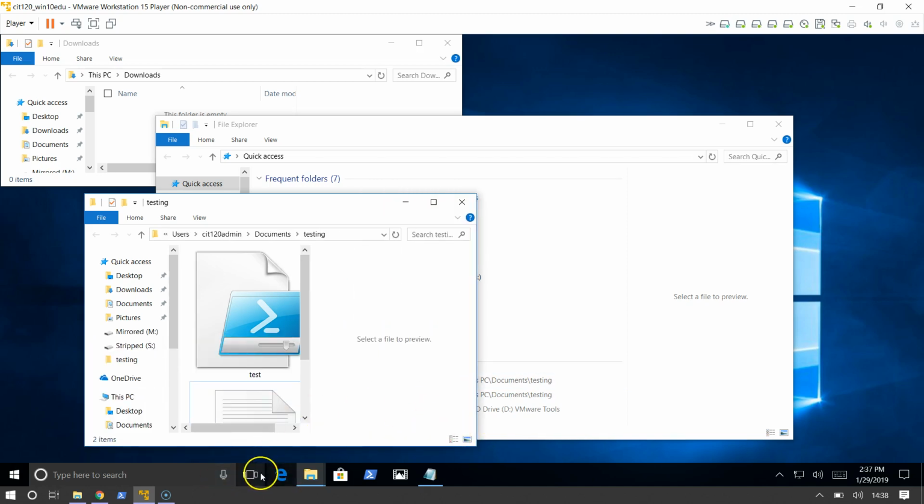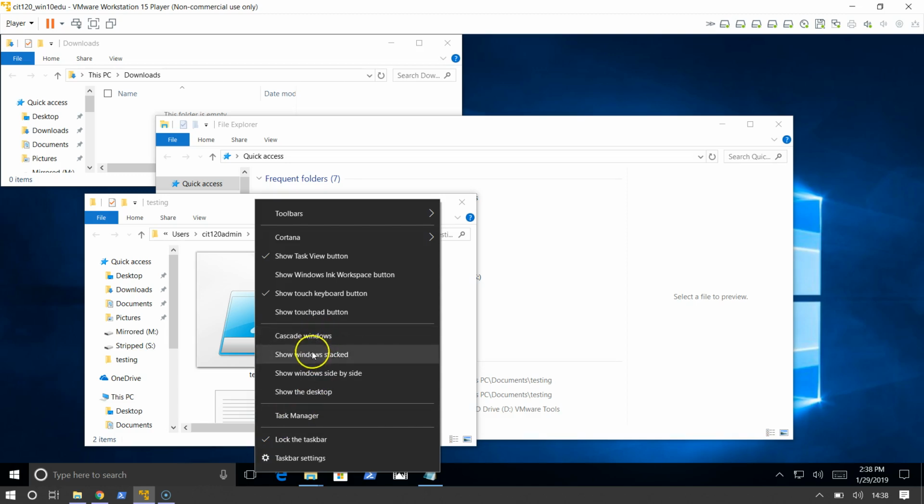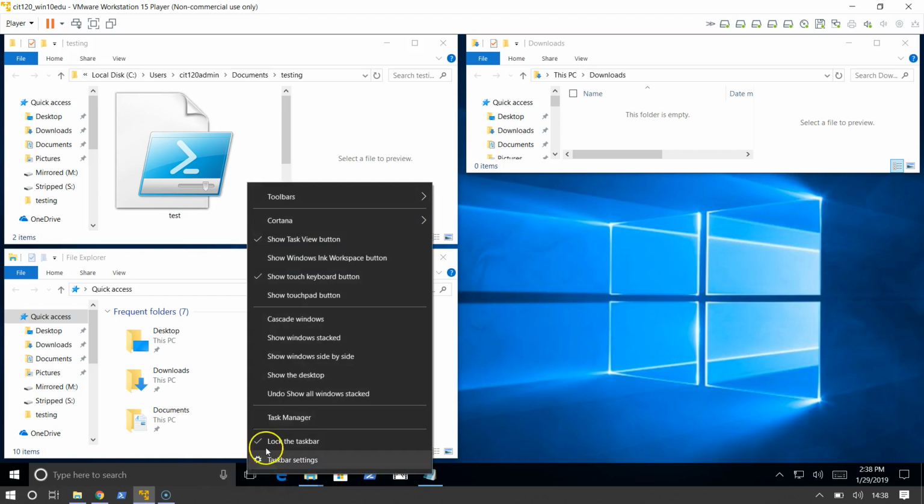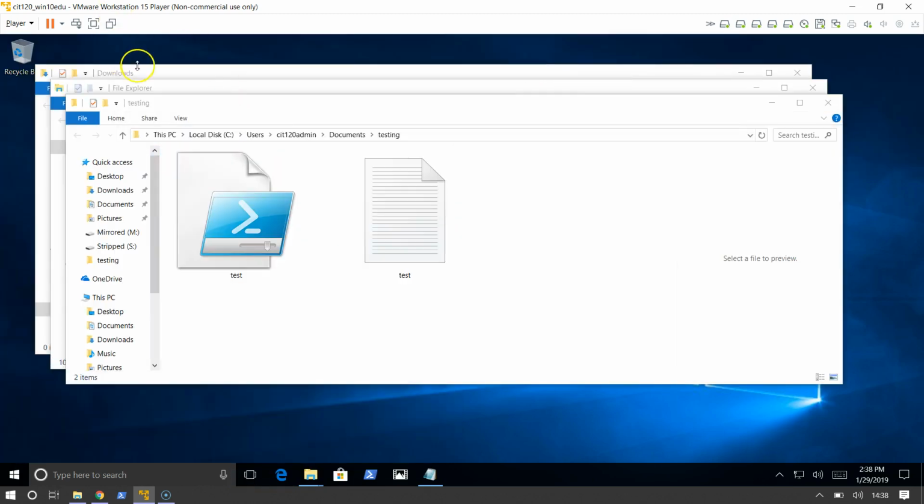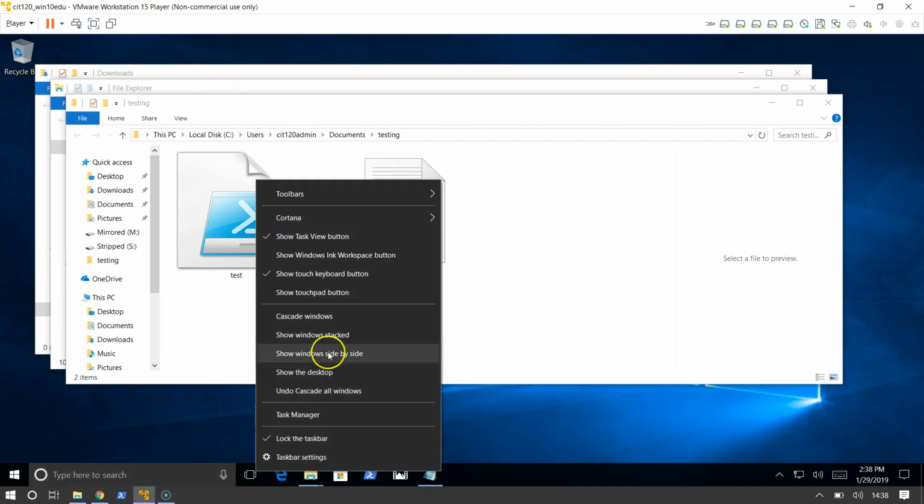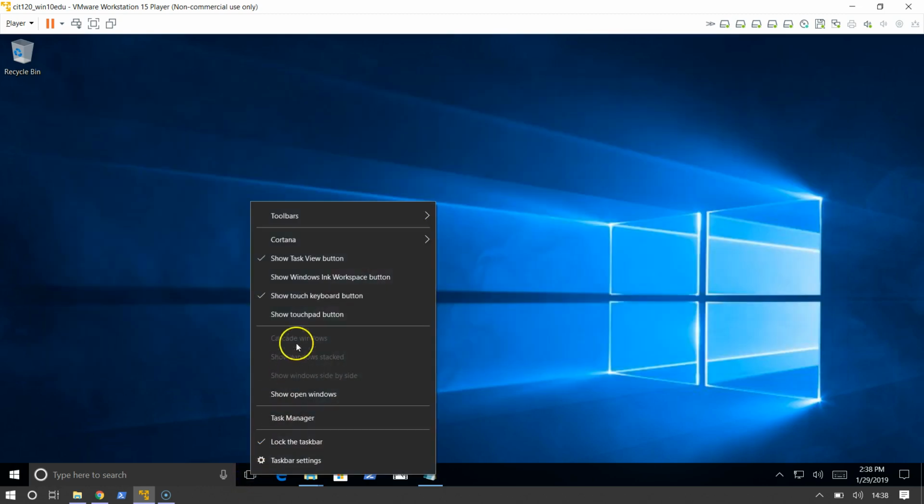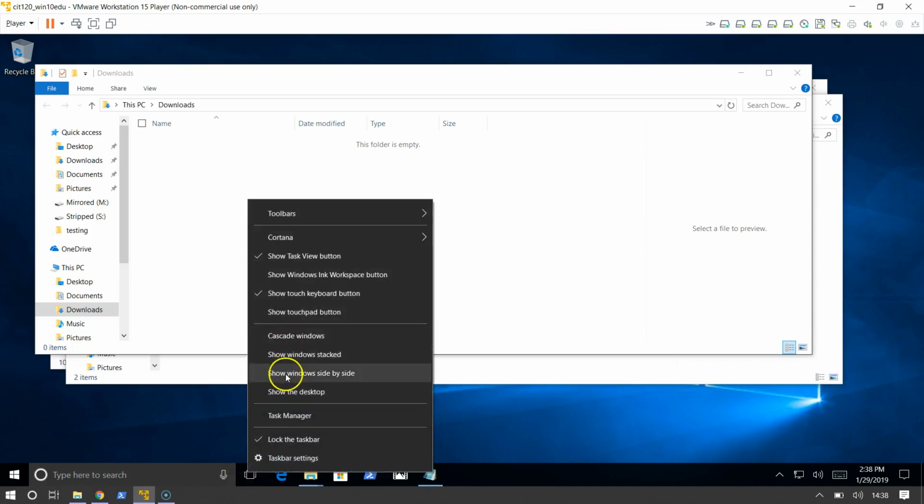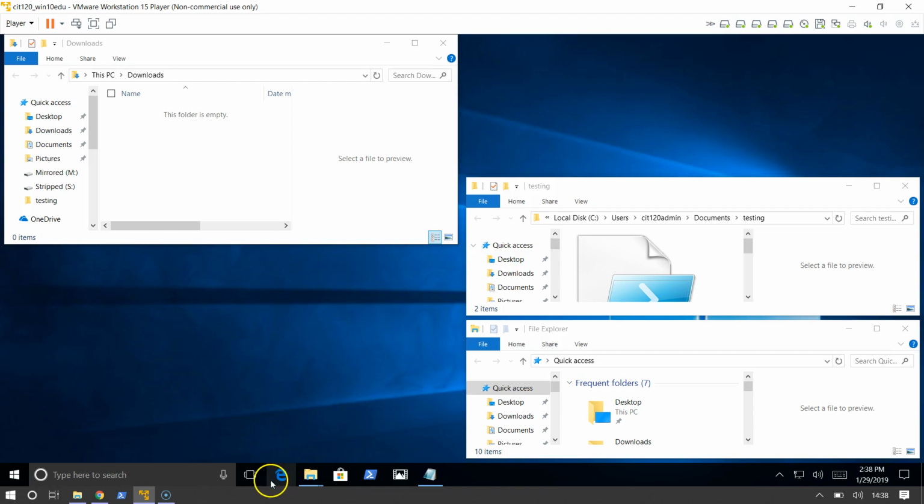There you go. So what we can do is right-click on this and tell it to show windows stacked. And when it stacks them, it arranges them like that so you can see them all. Or you can cascade the windows, which means they're going to put them one by another. Cascade effect like that. You can also undo that as well. Show the desktop, so you just see the desktop. Show open windows, we'll pop them all back up. And side by side. So again, I'll show them side by side like that. So there you go. That's some quick things you can do with the taskbar.